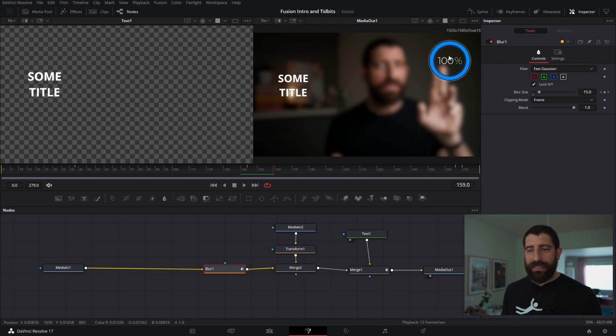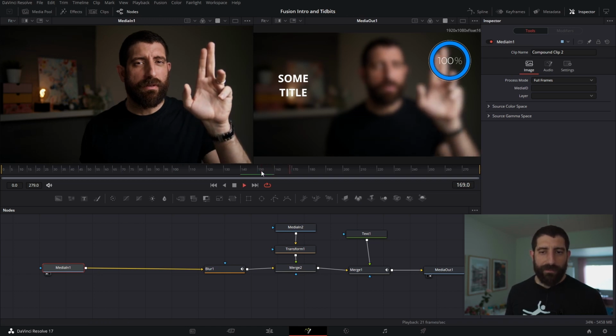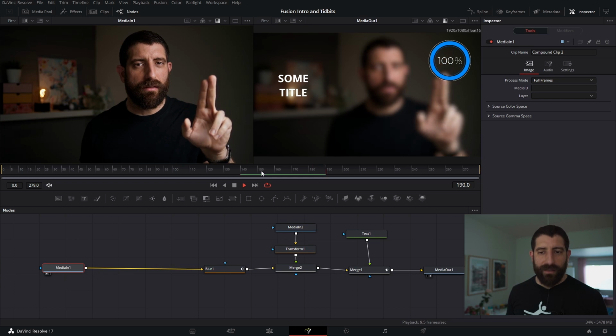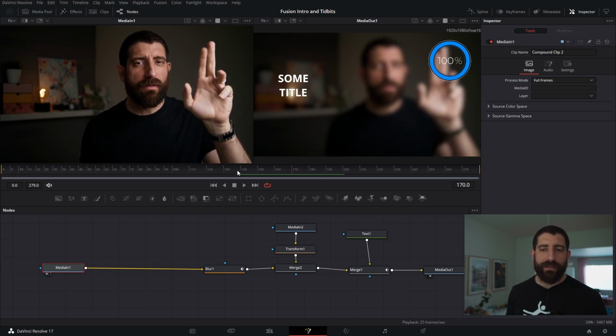We want to move this button according to the movement of my hand in this bit. Because this is blurred, I'm going to put my media in the first node. It's a little bit easier for me to see. And let's see which part of my hand movement we want to track. So basically I'm lifting my finger, clicking and dragging it down. So we want to start moving right after that click.